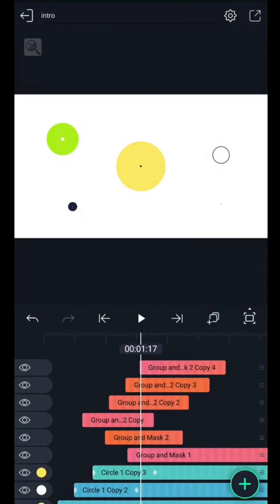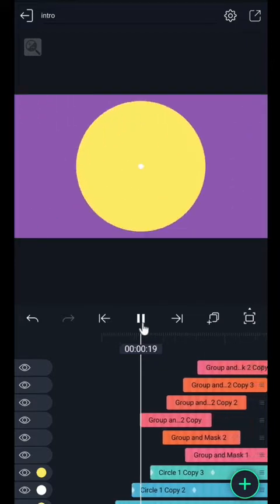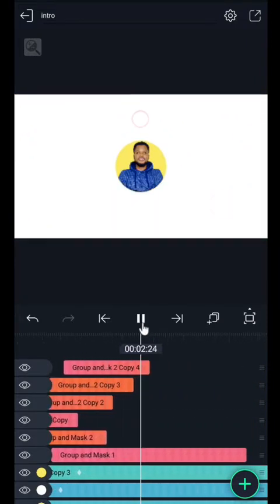So I have duplicated as much as I can. So I duplicated 1, 2, 3, 4, 5. I duplicated 5, and so this is what we have now. Okay, so we have something like this.